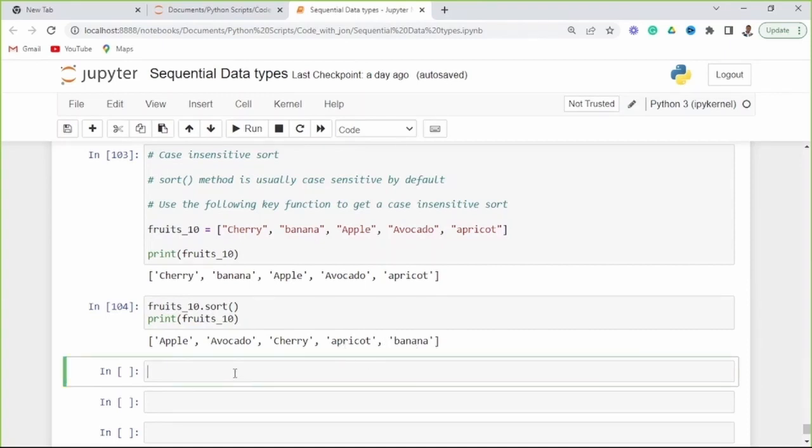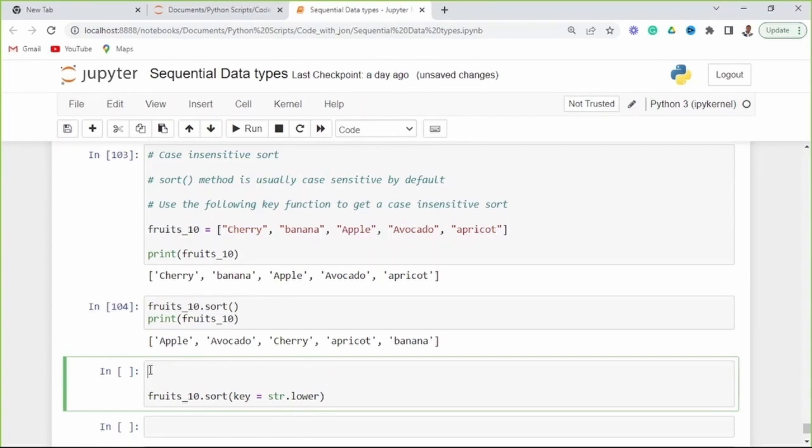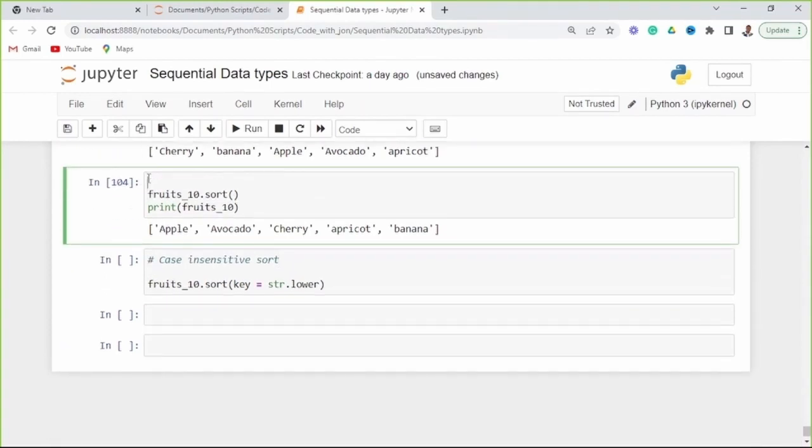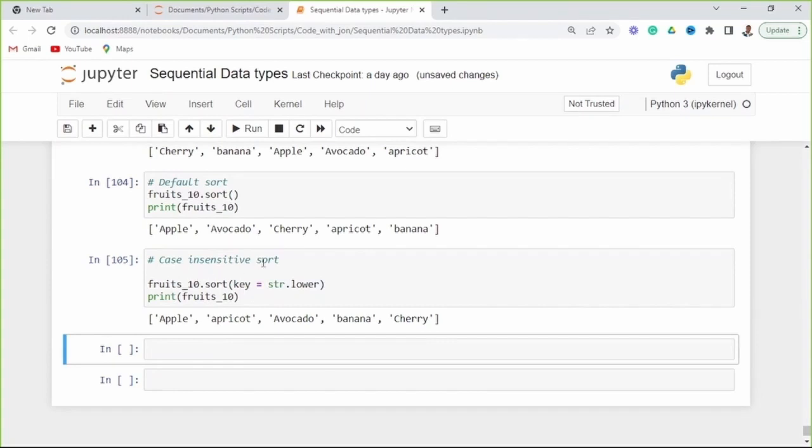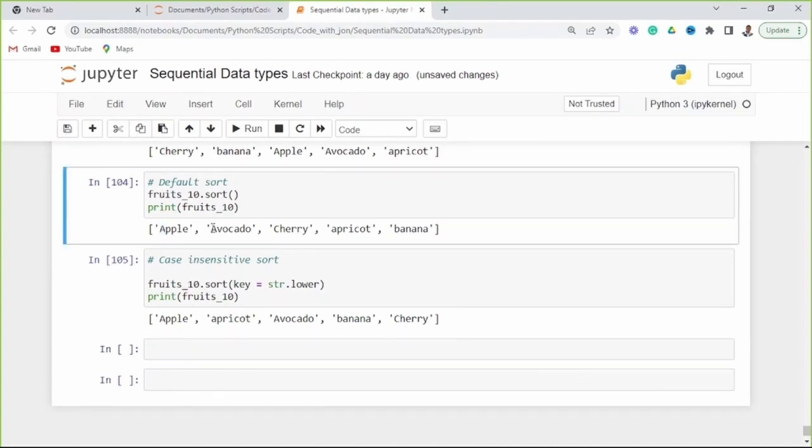Now, if you want a case insensitive sort, this is what you do. For a case insensitive sort, you use the keyword string.lower. Now, as you can see, this is the case insensitive sort. We have apple, we have apricot, we have avocado, we have banana, we have cherry. But this one is the default sort without any arguments. It will sort the capital letters first. Then after finishing the capital letters, it will go to the small letters.